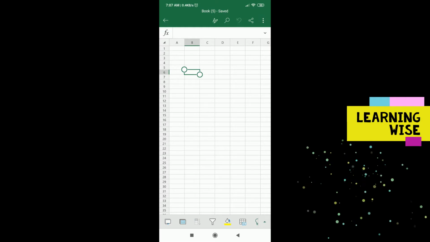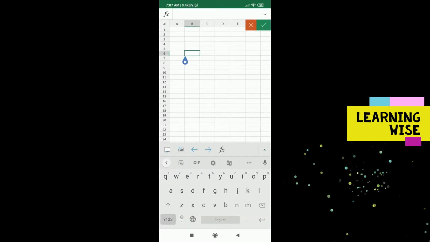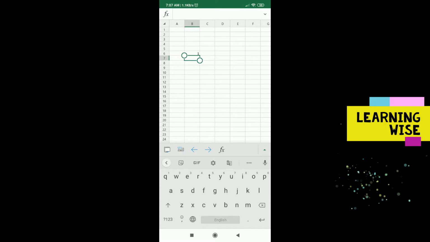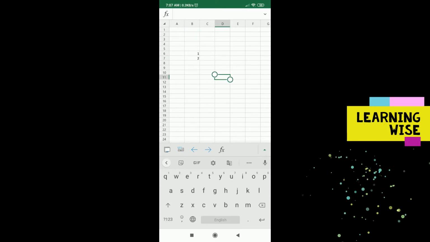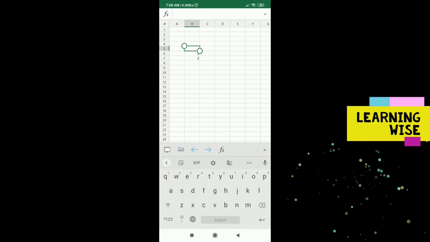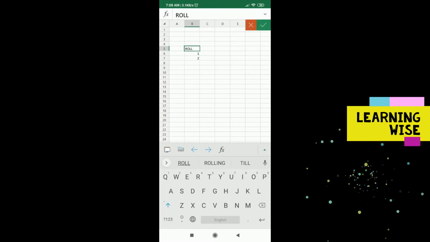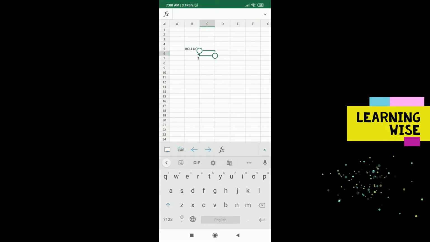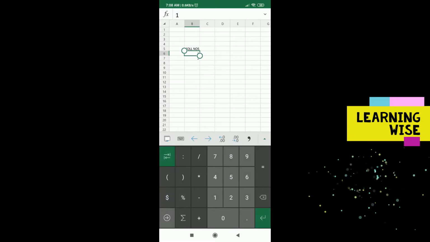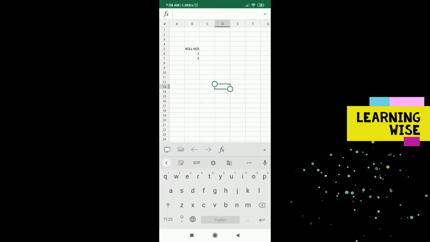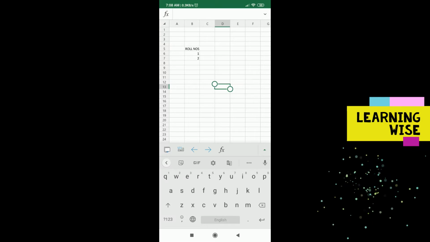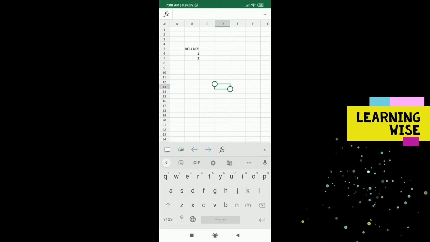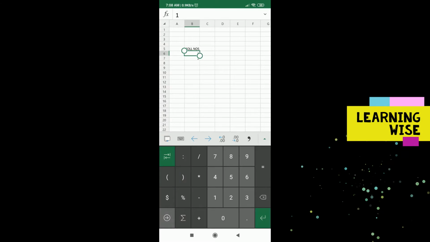Suppose I write 1 and then I'm writing 2, okay, and let me give it a heading. Let's say I've written that these are the raw numbers. Okay, now what to do? Suppose I have 20 students in my class. Filling the numbers from 1 to 20 is going to take a lot of time. So instead of filling it manually, let us use the autofill feature.